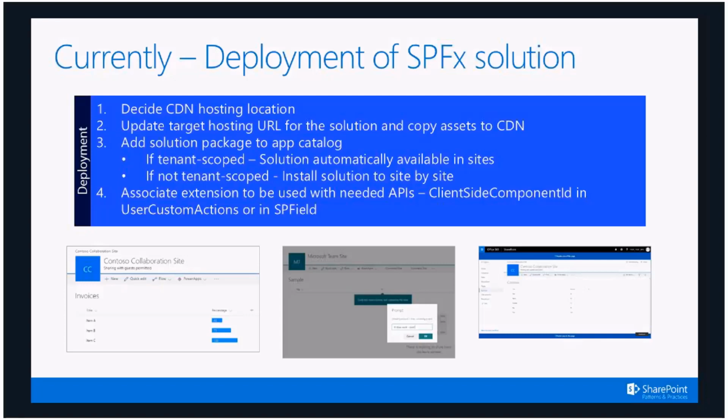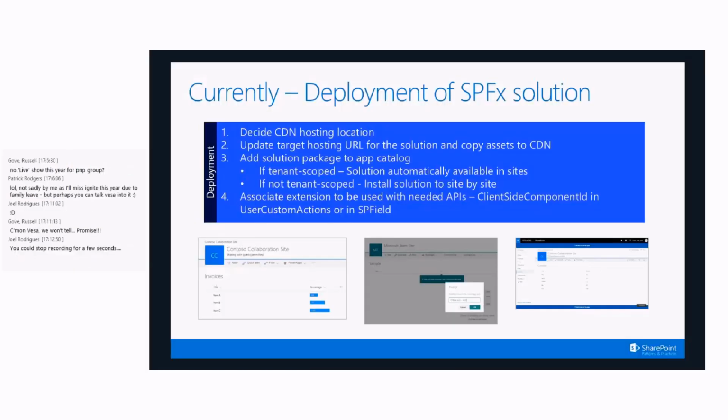Now, the solution is put in the app catalog. When the solution is put in the app catalog, it can have two different statuses. It can be either tenant scope, or it might not be tenant scope. If it's a tenant scope solution, it is enough for the administrator to approve that once in the app catalog, and the solution is available across all of the sites. If it's not a tenant scope solution, the SharePoint Framework solution has to be explicitly installed on each site where you're planning to use that.